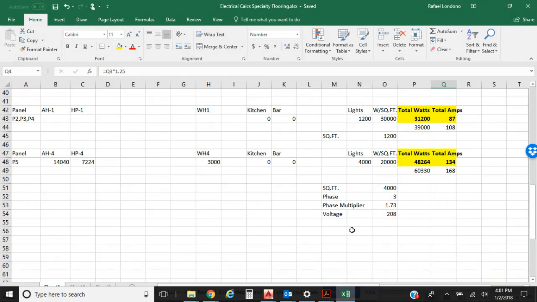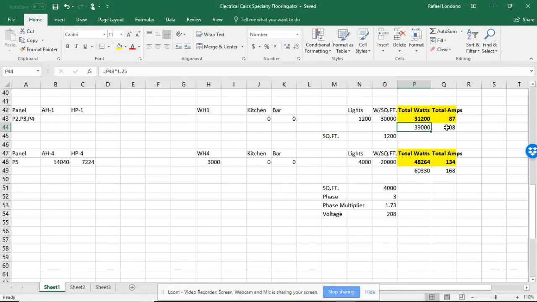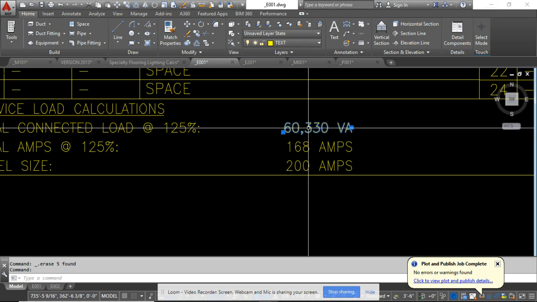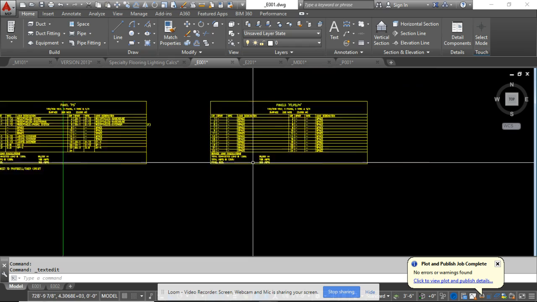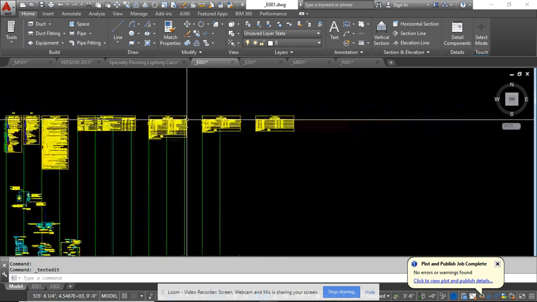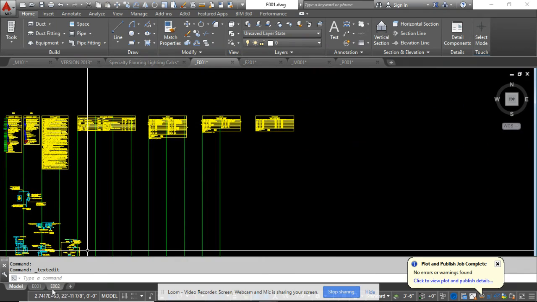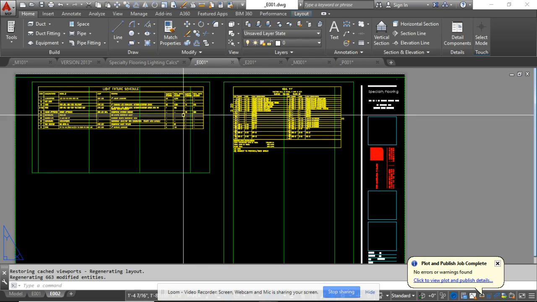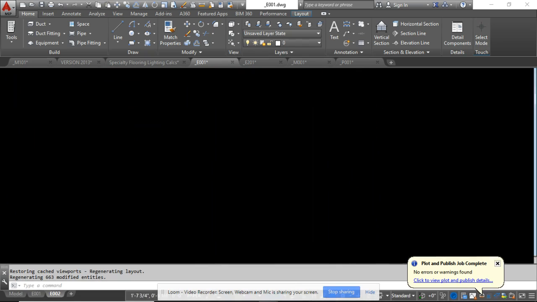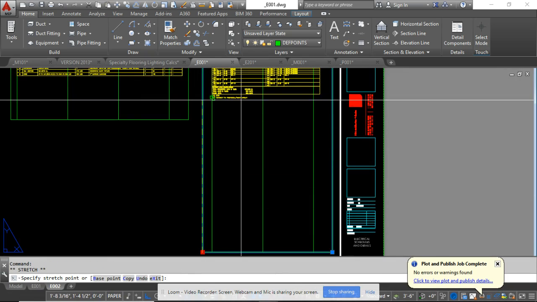Let's see what they are. 39,108. 39,108. 200 amps, that stays the same. So here we are. We sized all the panels. And when we look at our panel schedule, we'll have panel P1. And then let's insert the other panels here.